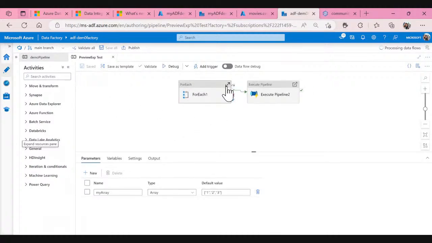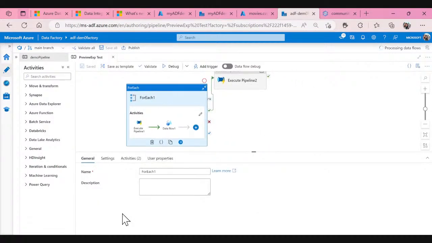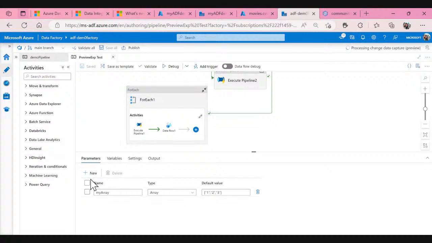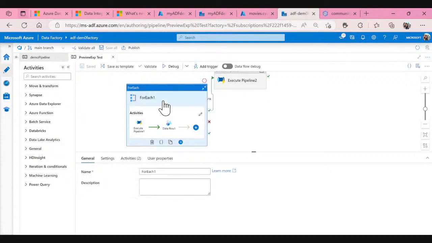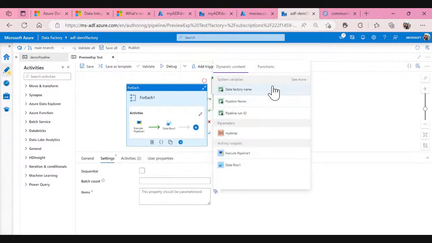So this is really cool. We actually have something that's new for your dynamic content. You see here, I have a parameter, and usually in your for each, you have to set your items. So what we actually have is this new dynamic content flyout where you can easily select your variables, your parameters, and activity outputs. And you don't have to open the expression builder to get to it.